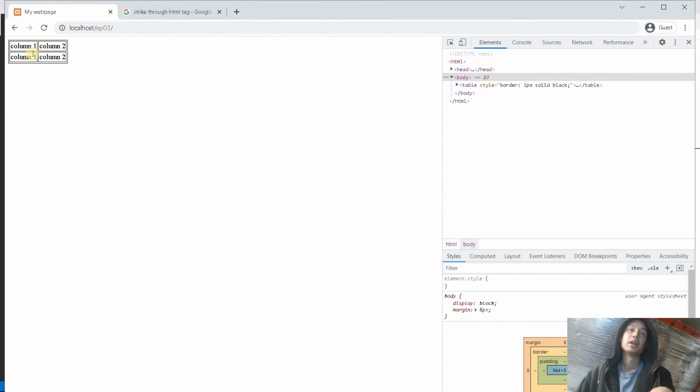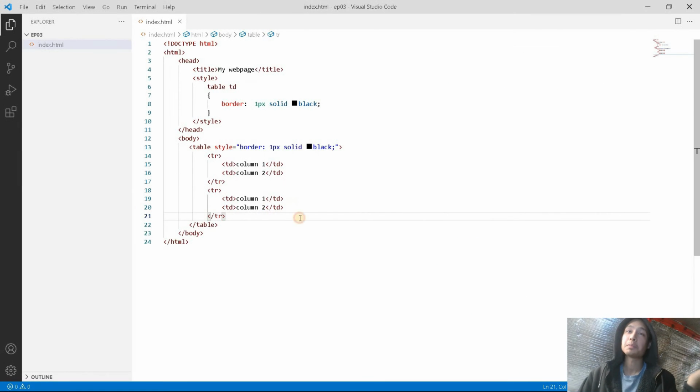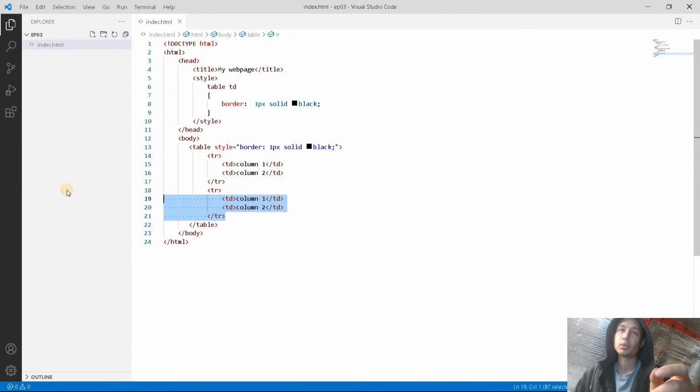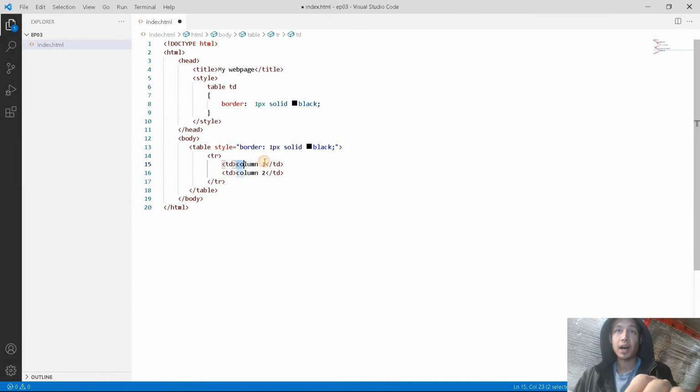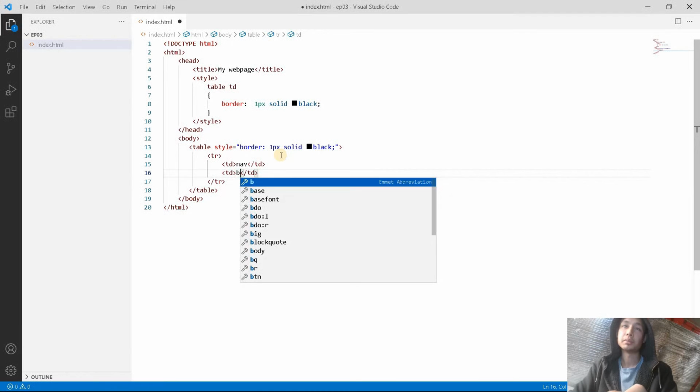So refresh, and we have 2 rows. Hooray, we have a table, and that's basically all there is to tables. However, there are some tricks you can do for making a quick layout. So I'm going to change the first column here to nav, and then finally I'm going to create another one here called body.